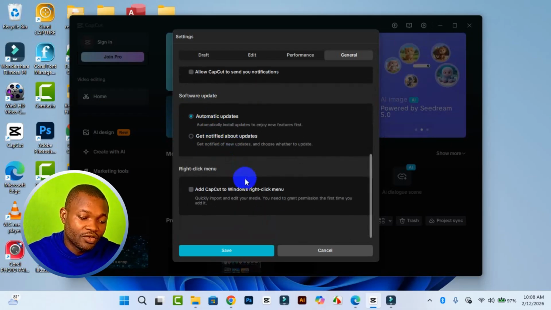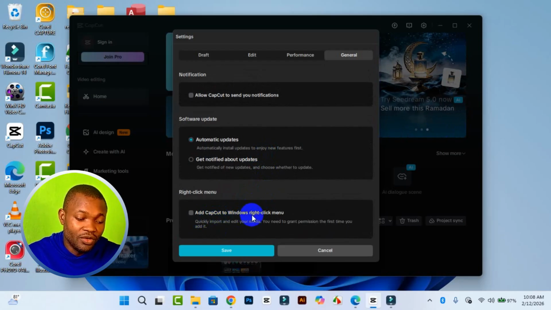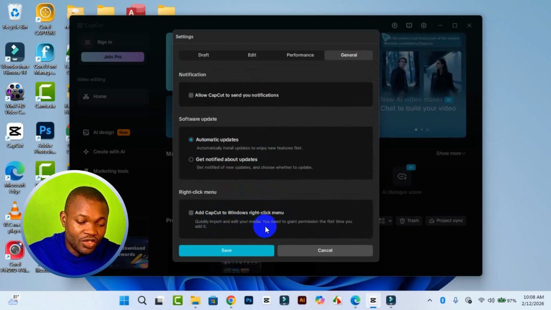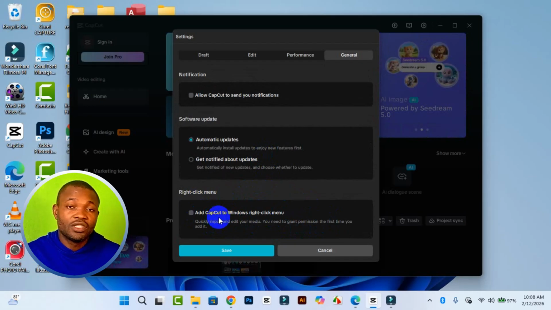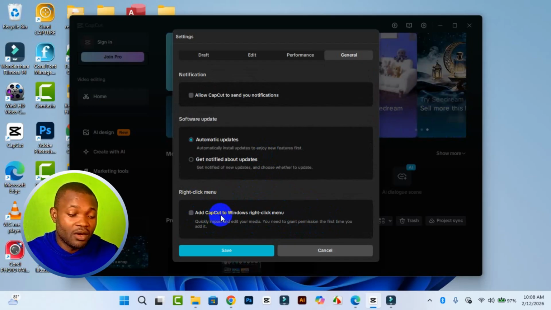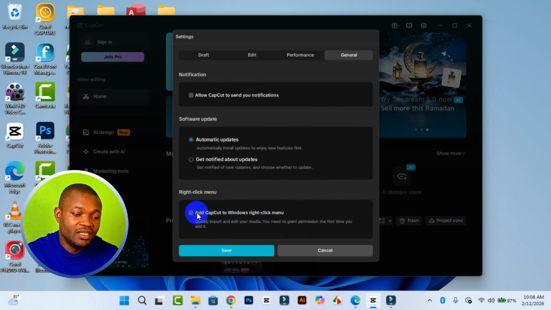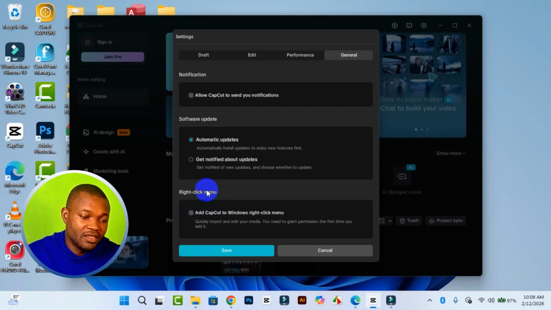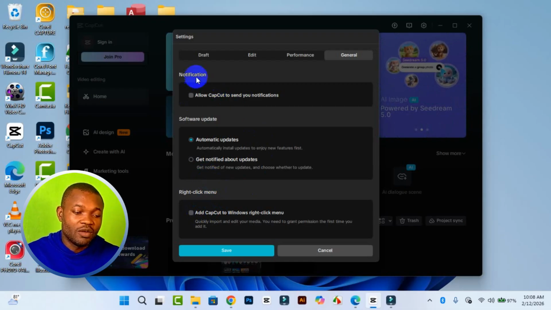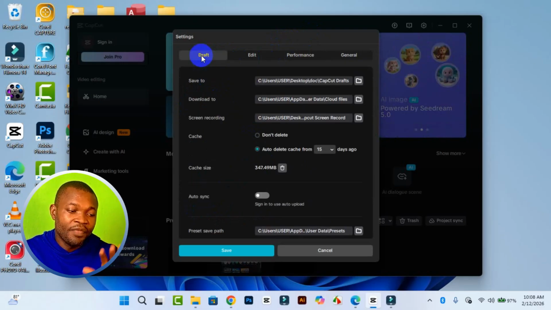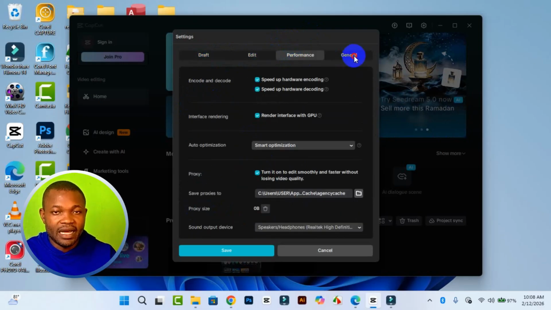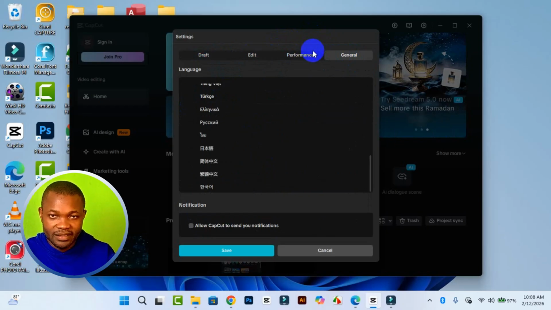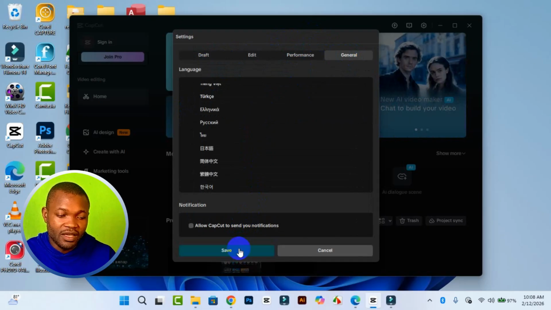Scroll down right here and then add CapCut to the Windows right click menu. Quickly import and edit your media. You need to grant permission the first time you add it. So if you would like to add CapCut for quick shortcut editing options on your PC, go ahead and check on this. A single right click will take you to the interface and start your workflow in CapCut. Now you are done with these 4 tabs, from the draft tab to the edit tab, to the performance tab and the general tab. You are done with all the necessary settings. Come down below right here and hit save, then you are done.